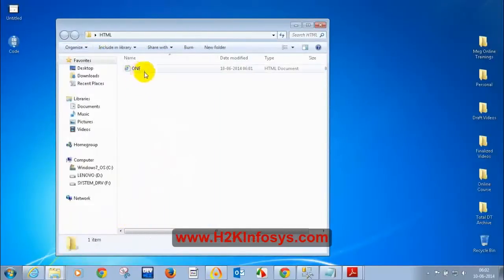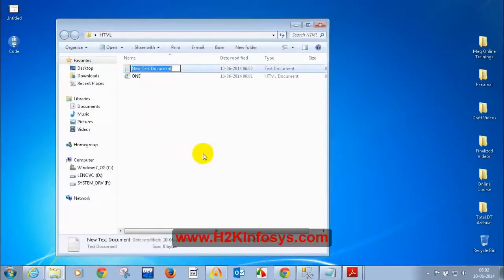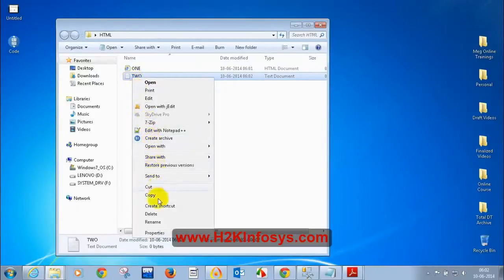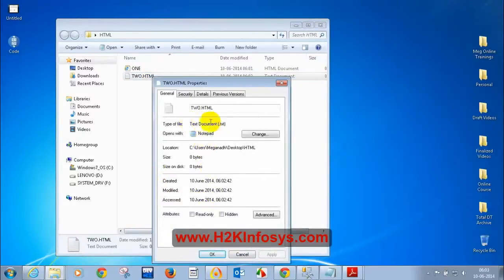See, now I'm not seeing the file extension. What students normally do is right click on this new text document and create this as two.txt, then they right click, select rename, and type two.html, and they ask me, I renamed it but my icon has not changed, what shall I do? Actually you renamed it to .html and you're seeing it as two.html, but it's not an HTML file. It will actually be two.html.txt. When you right click and open properties, you will see that it's a text document. It is not an HTML file.